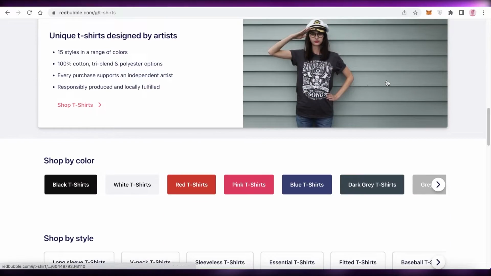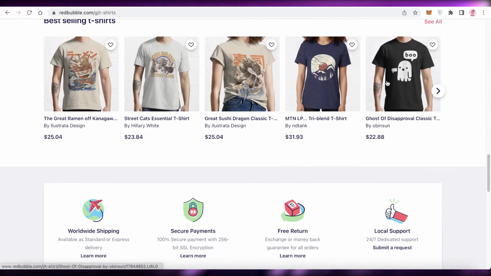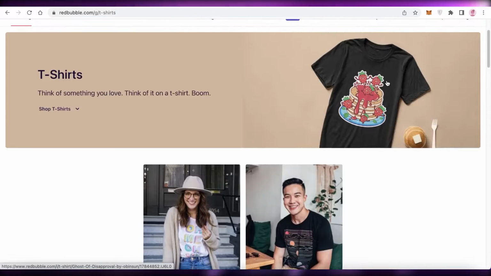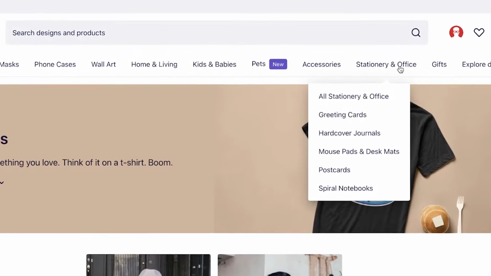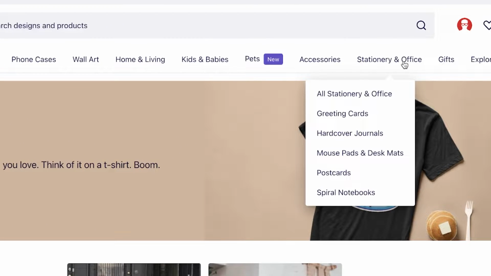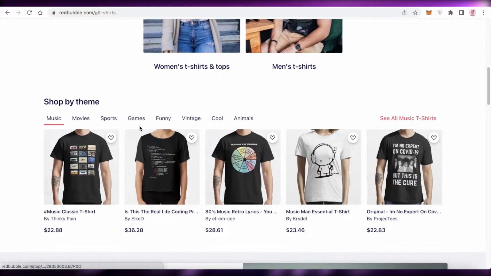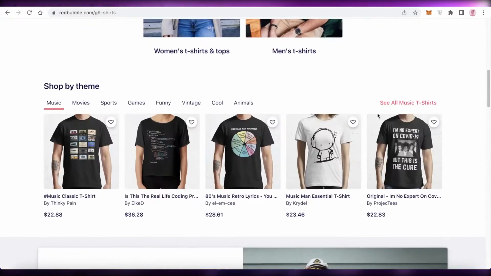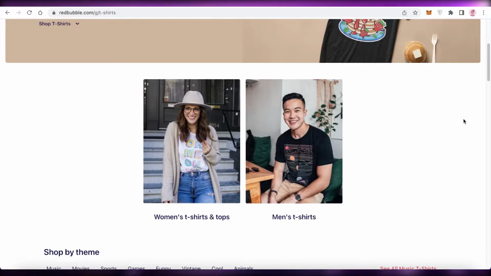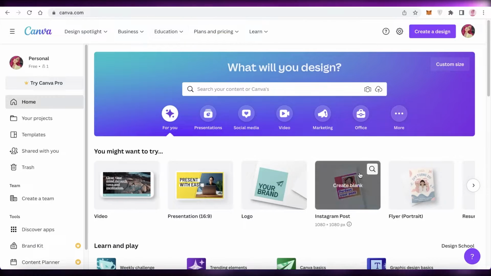So that is one way to make use of these t-shirt designs and start selling them. And you can even link this to your own e-commerce store. All you have to do is upload your designs, and all of the handling and shipping is taken care of by these platforms. So to get started with creating our design to upload on Redbubble or Teespring or any other print-on-demand platform, we're going to go onto canva.com.